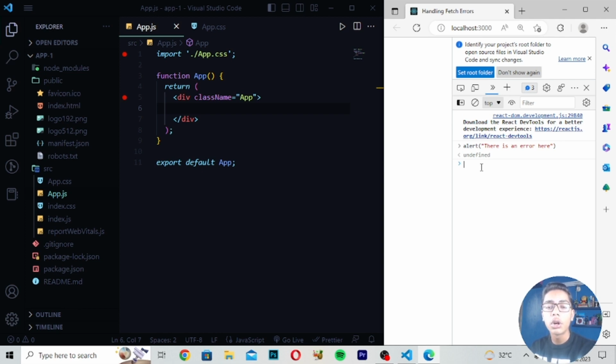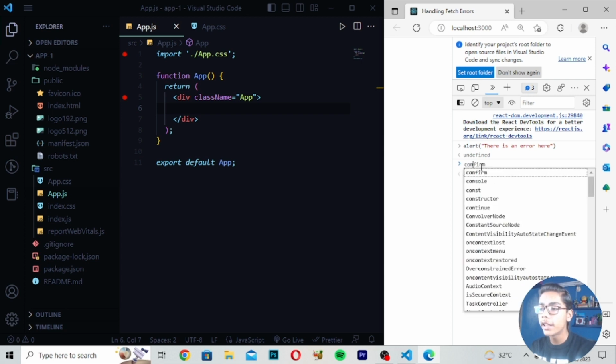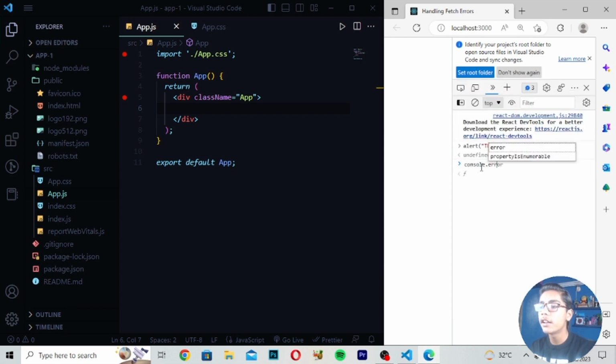So for now getting the handling fetch errors, you have to just use a tag which is called console.error. So for using console.error, you have to write console.error like this. Then in the bracket, you have to just write nothing. Just make a colon and write nothing in this bracket, and then you have to press enter. After pressing enter, you can see now we are getting an error here. This is called handling fetch error. So for getting the error, we use the console.error tag, which is the main tag to get an error.